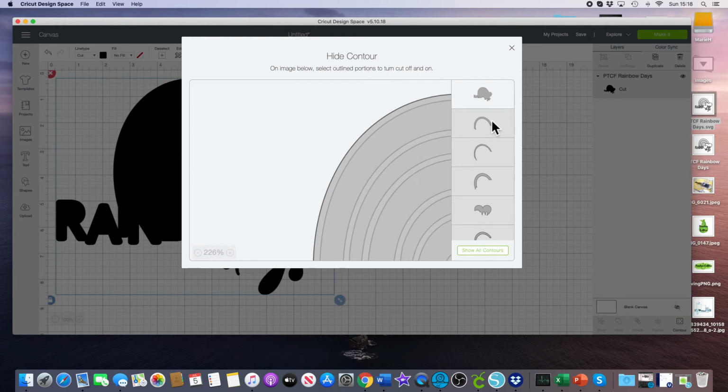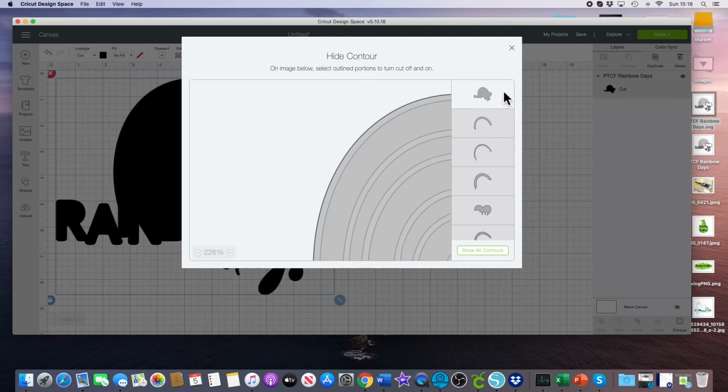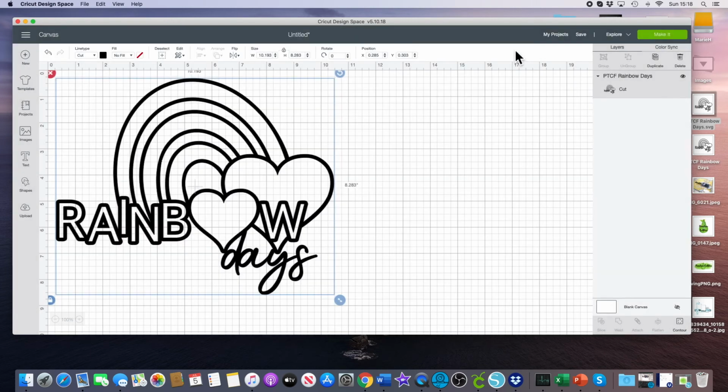So if it's just this one that you want, say just one of these arches, click hide all contours like I did, click hide all, that one will remain selected, click the one that you want and then deselect the outside, and you end up being left with the one piece that you want. So you can quite easily play around with which bits are going to be cut out, which bits are going to be solid, which bits aren't.